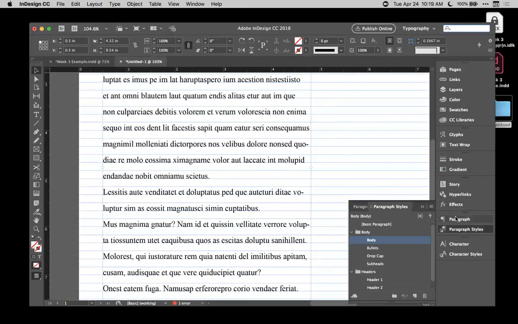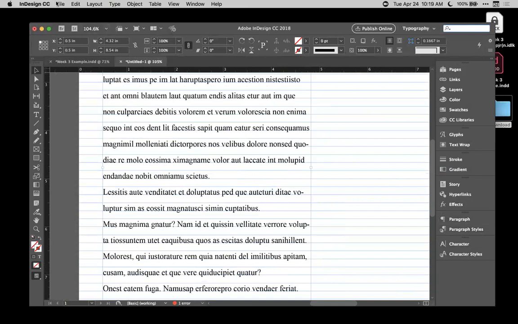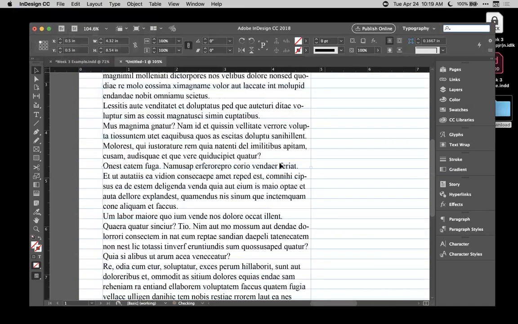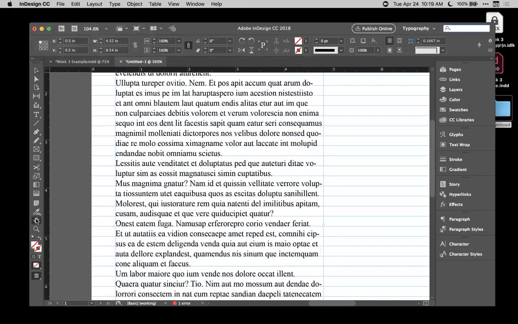So if you ever run into that, if you apply a style and it pushes things further apart than it should, that's usually because the baseline grid settings are not set correctly for your leading settings. So I'm going to come here and change my baseline grid to be the way we want it based on the original document. And you'll see that fixed that instantly.